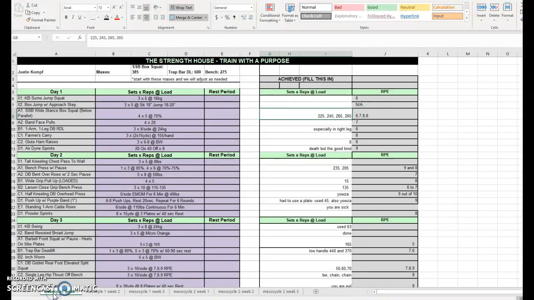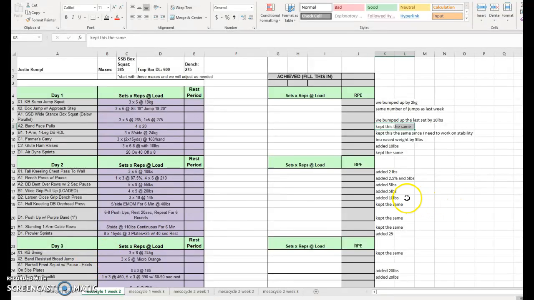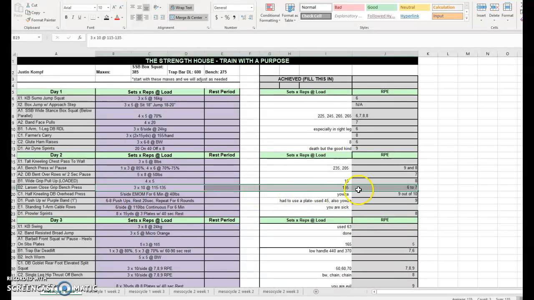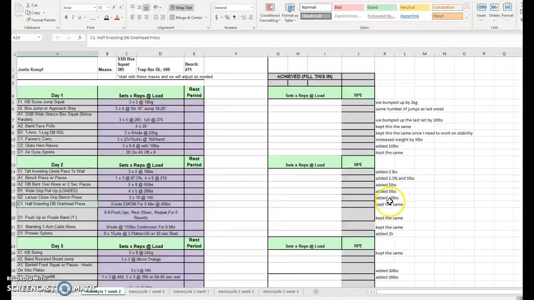But if I was doing something like this, let's see, where's the 6? Actually, here's this one right here. Okay, so this one was 6 to a 7. So I could look at that and I could say, okay, so in week 2, let's make a relatively big bump. And I think I added 10 pounds on the bench press. But for other things, so if we did this half kneeling dumbbell overhead press, we could see that I was a 9 out of 10. So I'm going to keep that the same because that was pretty challenging. So some of the things will add weight, some of the things will keep the same.